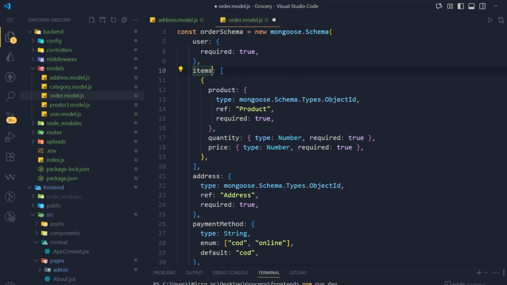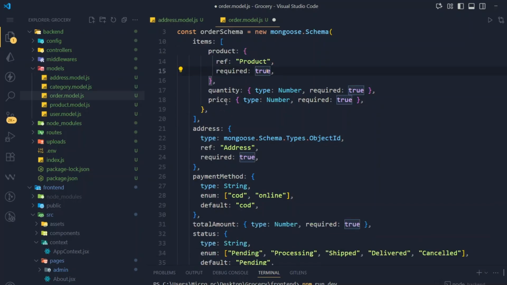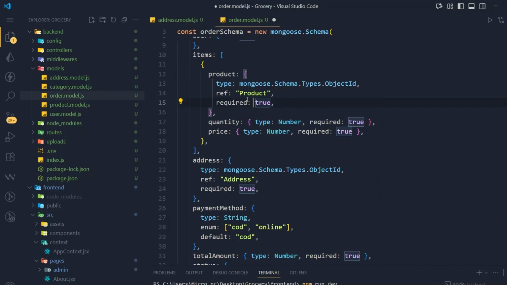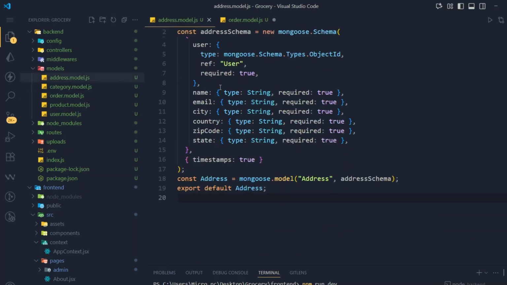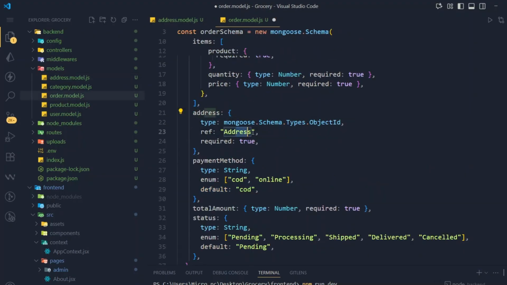Then here we have items. Inside item we have an object inside the array. You can see here we have product, and type of product is object id, and we are referencing this product collection. Okay, I hope you have got this point. Product collection means product model, and we have quantity of product, and price, meaning total price of the product. Then we have address. This address is coming from here. You can see we have already done our address model, so that's why we are referencing the address model here.